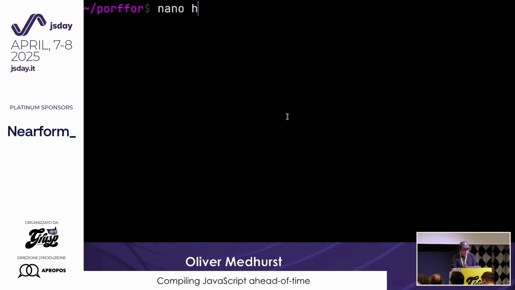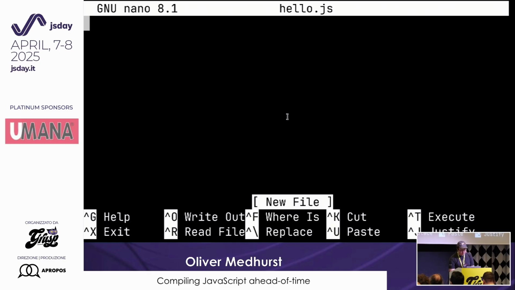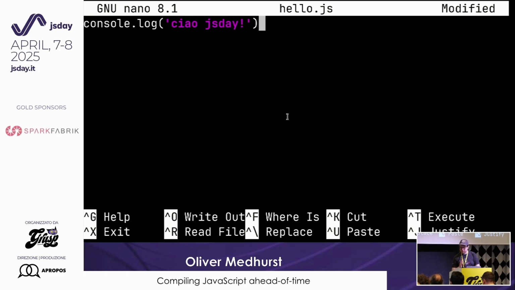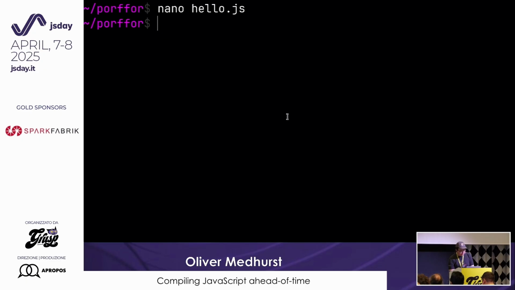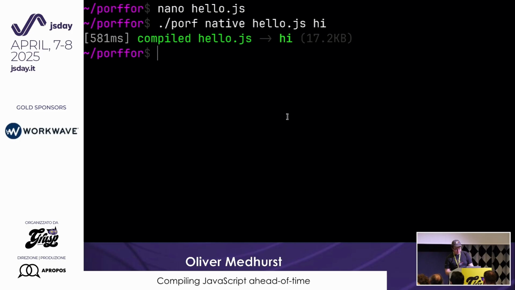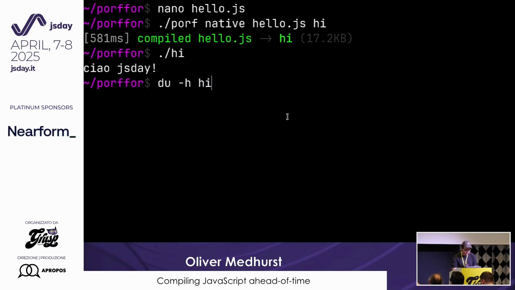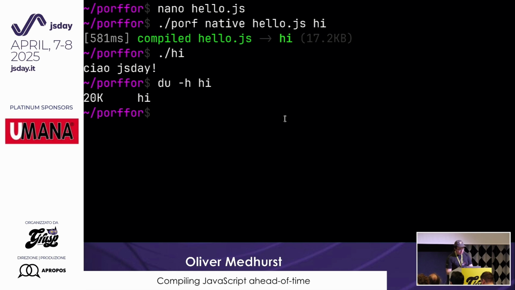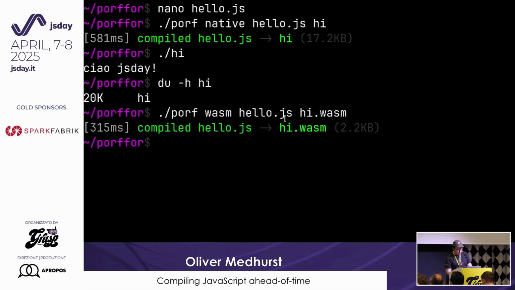So say I make a little JavaScript script, just a basic hello world, and then I want to compile it to a native binary. So I just run Porffor here, and it just runs, and it's 20 kilobytes. Or you could say, just compile it to WebAssembly, and yeah, that's about 4 kilobytes.